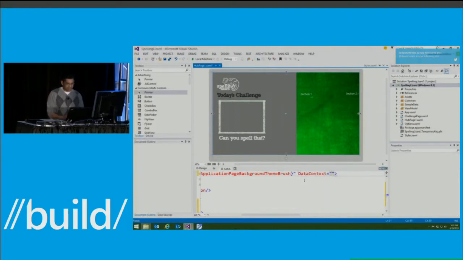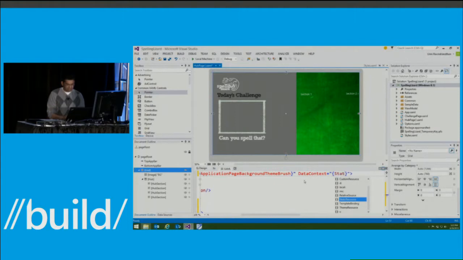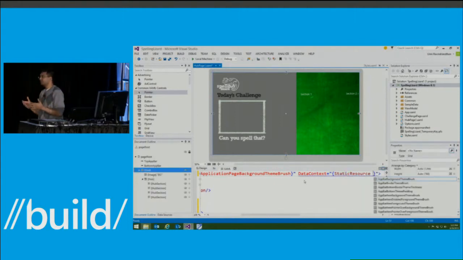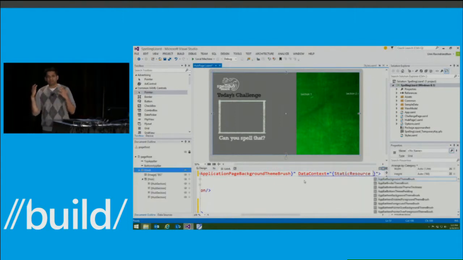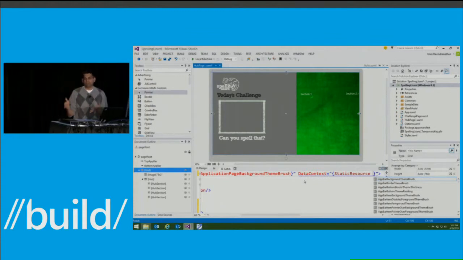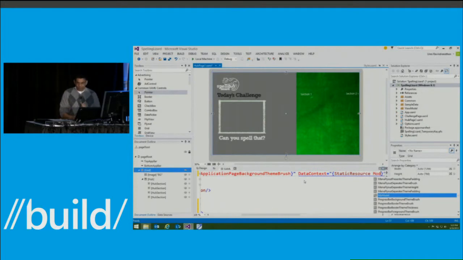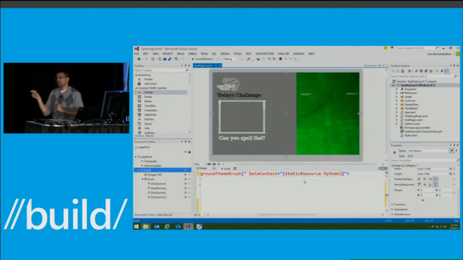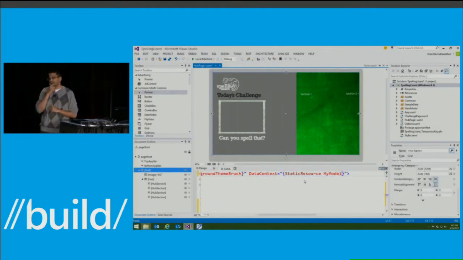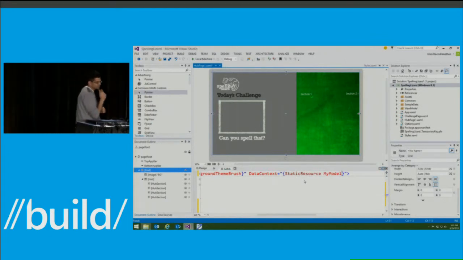I'm going to set data context equals, and I'm going to say static resource. Visual Studio will show you all resources that are applicable in the scope of the XAML from anywhere in your project. So in this case, I'm going to select model, and we're going to get your view model object that's coming from your app.xaml. Now you'd be curious, where exactly is this object coming from?